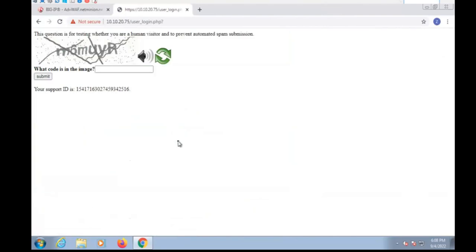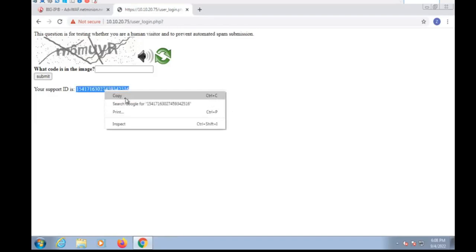From where is it coming? It is coming directly from your WAF or your ASM. And why? Because we have done some settings so that after three login attempts, if the three attempts fail, this should be sent as an alarm and capture. Now let me copy this support ID. You can see there is a support ID.